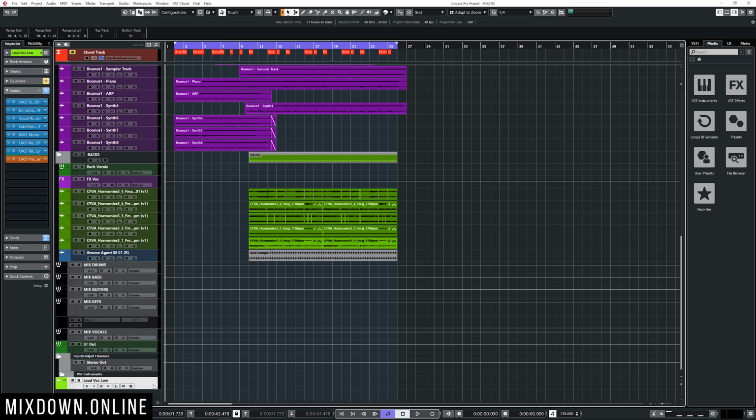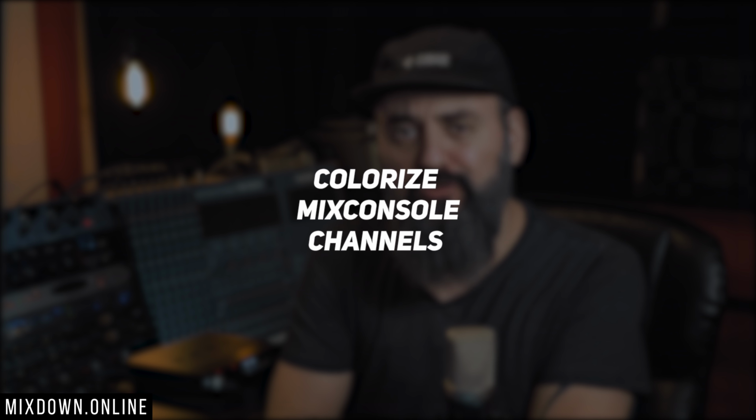And now it's in this new project. So very, very practical. So this is a nice feature that is going to be very useful as far as I'm concerned. Now for feature number 4, colorize mix console channels.